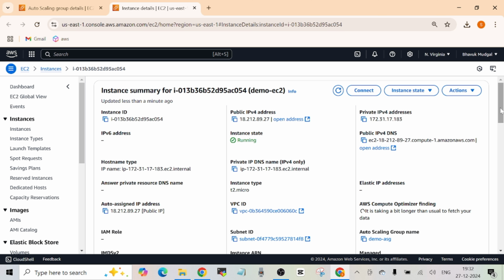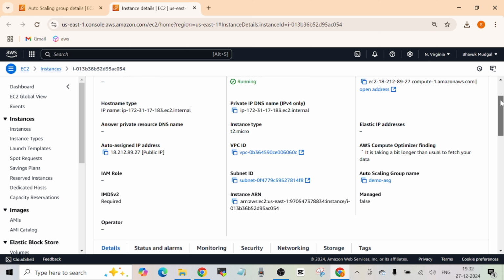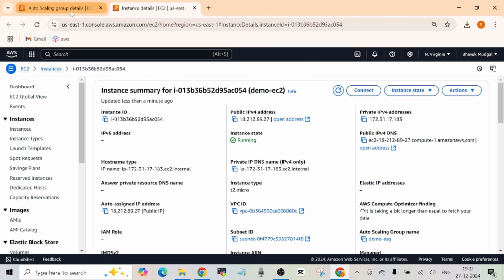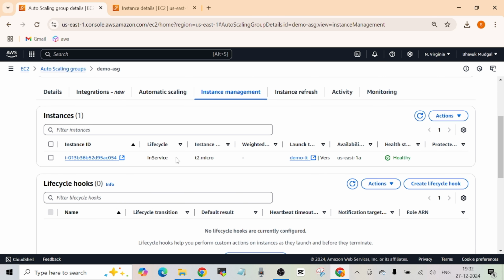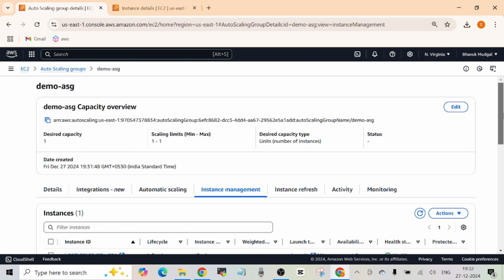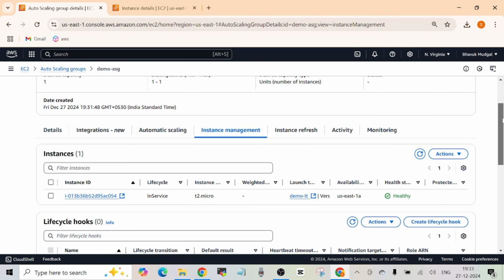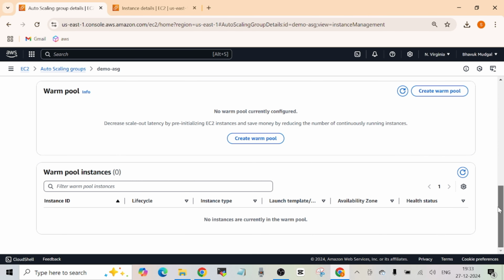Okay. So now if you terminate or delete this auto scaling group, it is going to delete the instance also with it. Remember this. As soon as you delete the auto scaling group, the instances which were part of the auto scaling group are also going to be terminated by default.